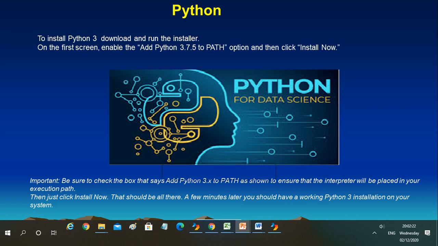If you do not check that, then you may have a problem, because every time you have to go to that particular folder and only then can you run. So it is always advisable that you check that particular box where add Python to PATH is mentioned. Then just click install now, and you will see that Python gets installed.